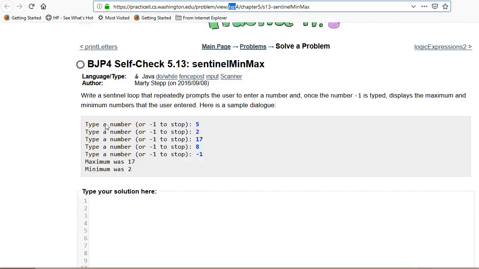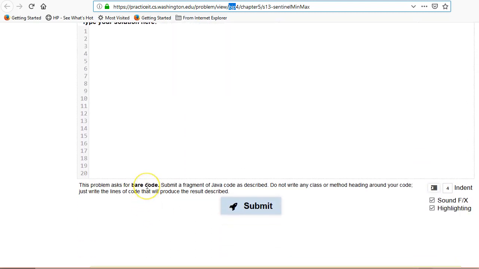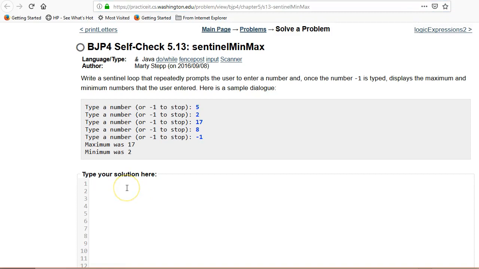So let's talk about, first of all, what the problem is. They want you to write a sentinel loop. I wish they hadn't told you that, because I want you to figure it out. We're going to have a loop that repeatedly prompts the user for a number, or -1, and once we've hit -1, we're going to display a minimum and a maximum. As they already gave away, this is a sentinel loop algorithm. And I believe we just have to write bare code. Yes, bare code.